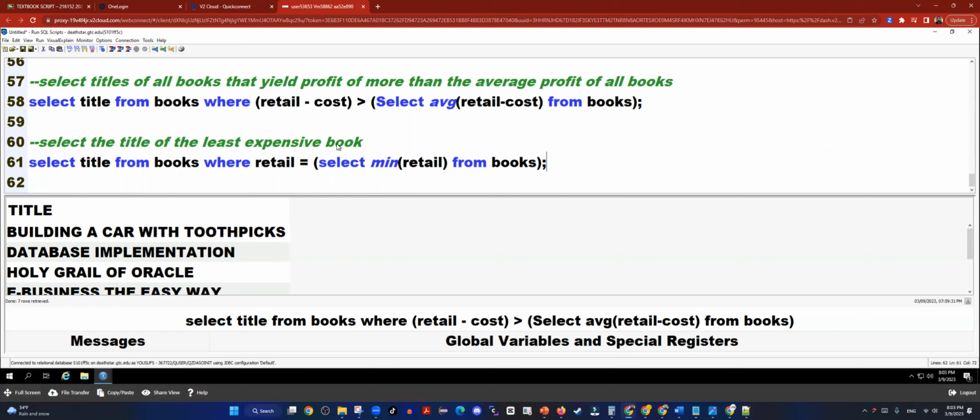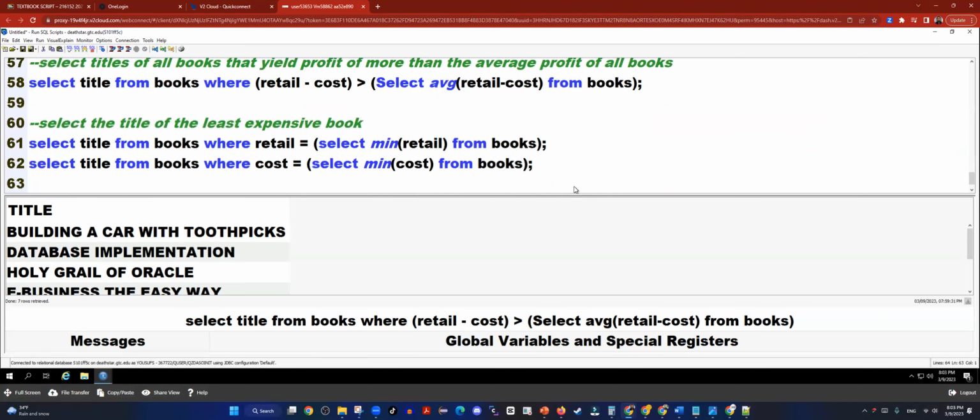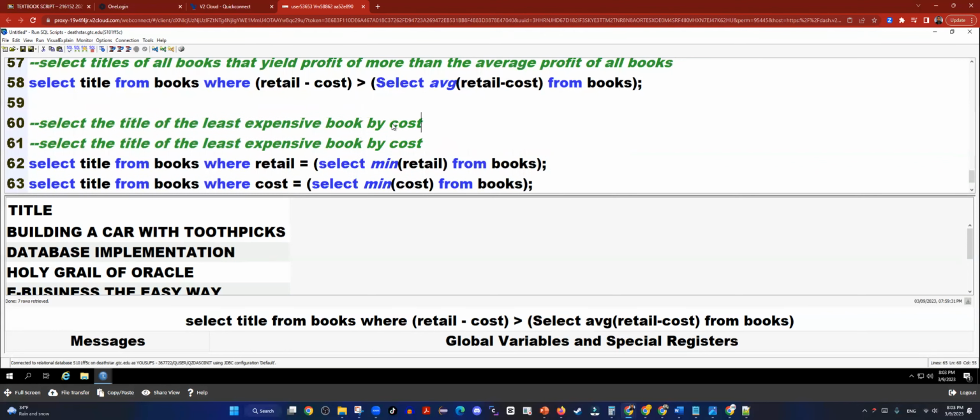Okay. Now, you could do it with cost too, since I didn't mention that. The same thing could be done with where cost equals the least expensive by cost. So if the question is about selecting the title of the least expensive book by cost, then the second one will be the answer. If it says by retail, then the first one will be the answer.